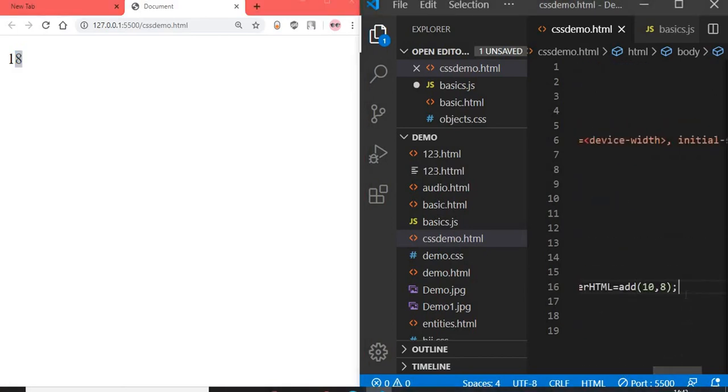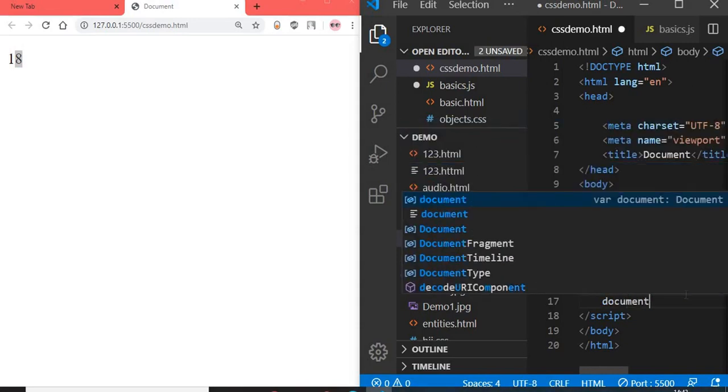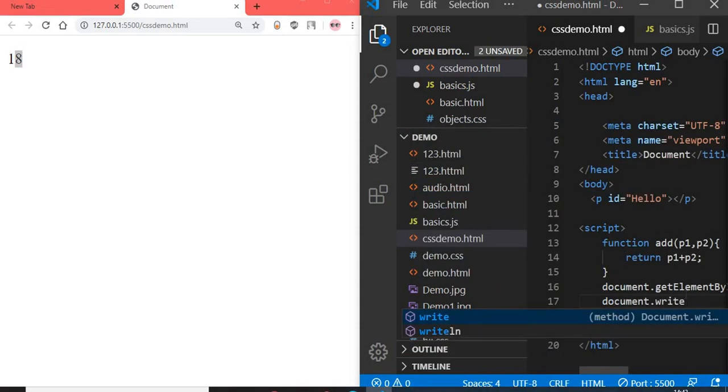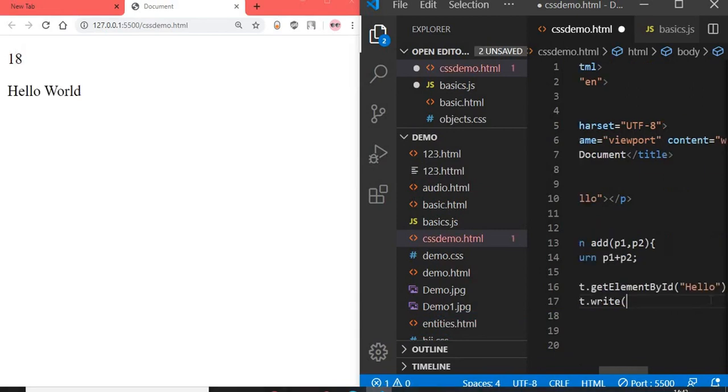And there's one more thing, that is document dot write. If you use this, you can write whatever text you want. Now for example, I'm going to put hello world, right?